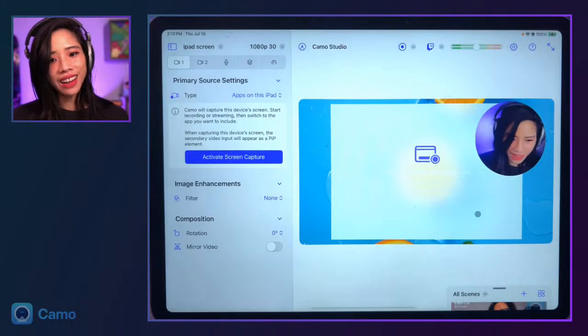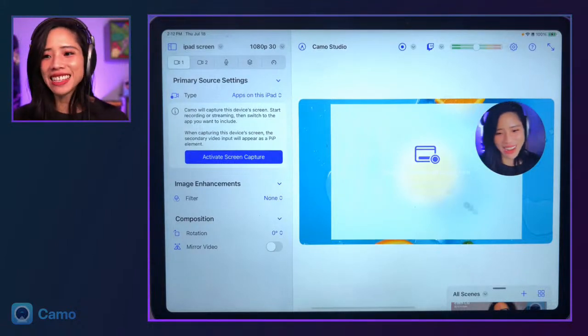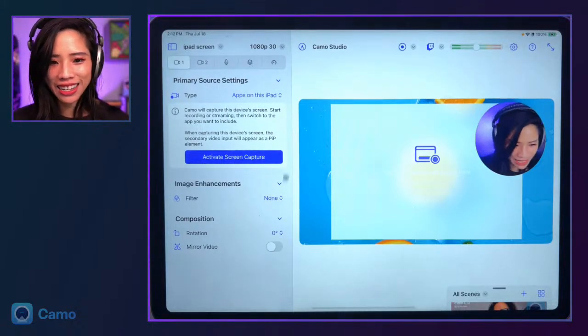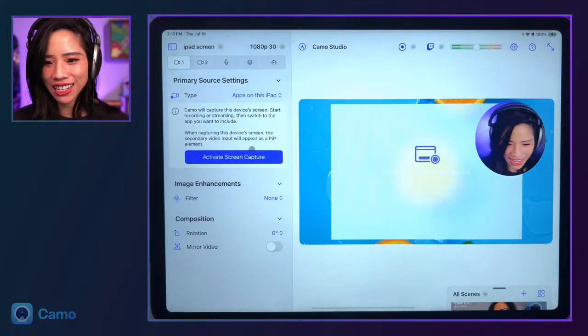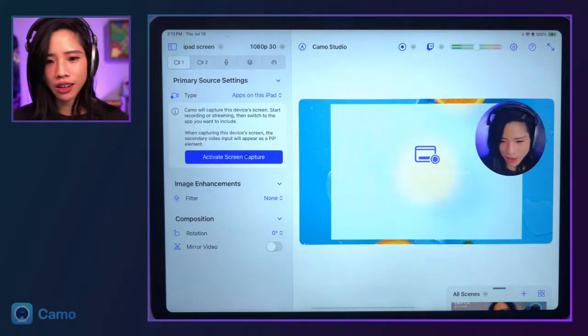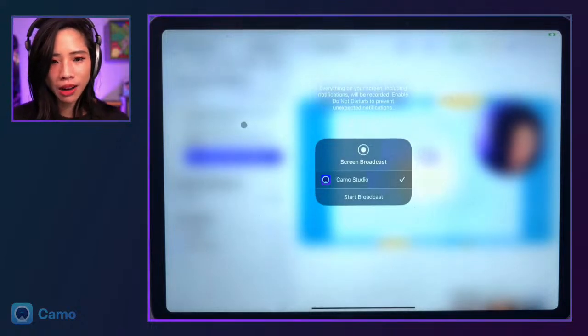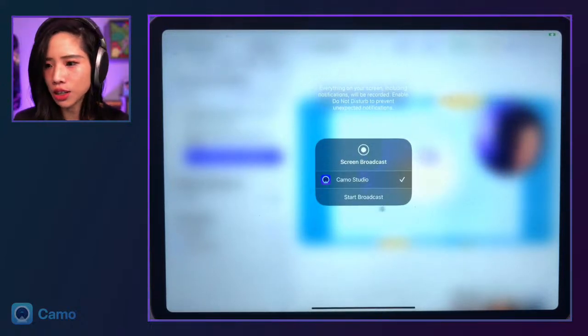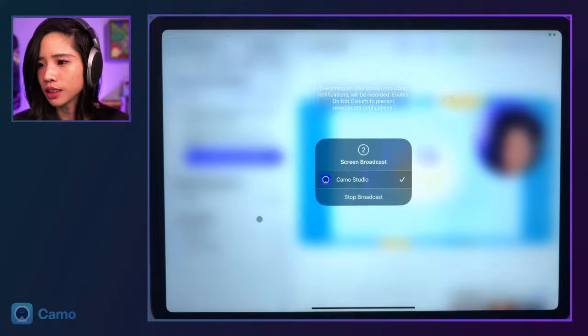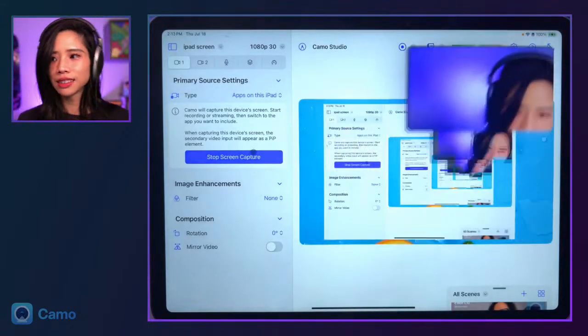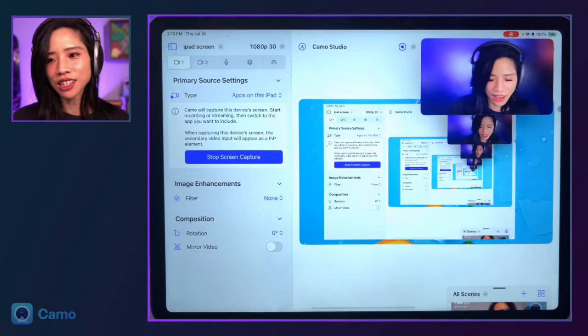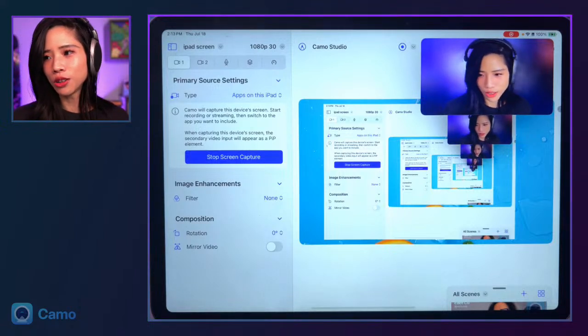And then, I don't know if you guys have noticed, but this activate screen capture button is new in the left-hand navigation panel. So let's click on it, because if I see a new button in an app, I obviously just click on it without even reading the description. Let's start the broadcast. Okay, actually let's read it though, because it's relevant to using it.